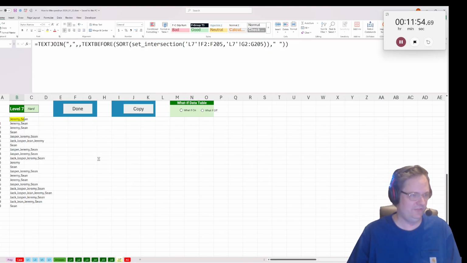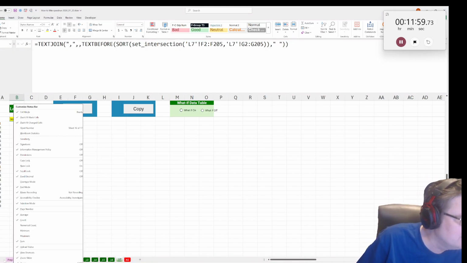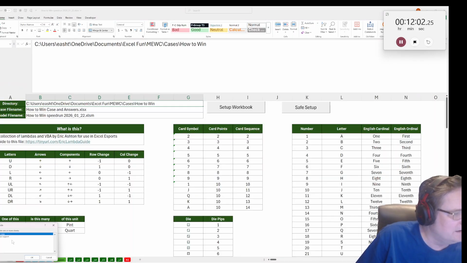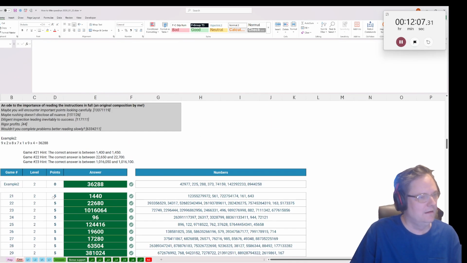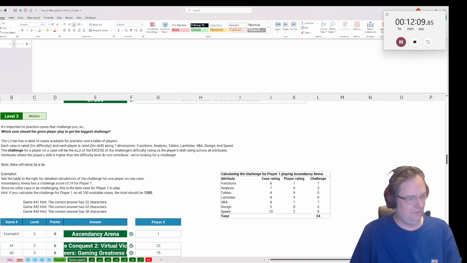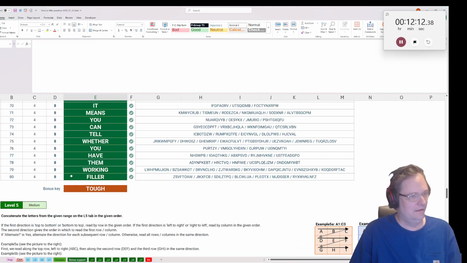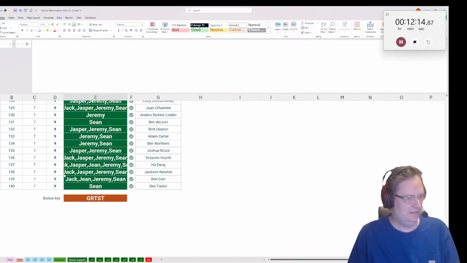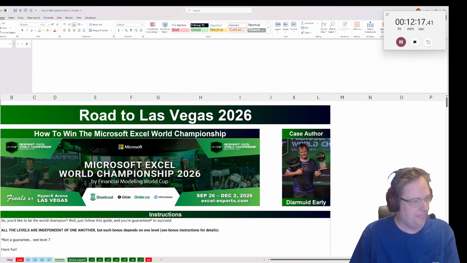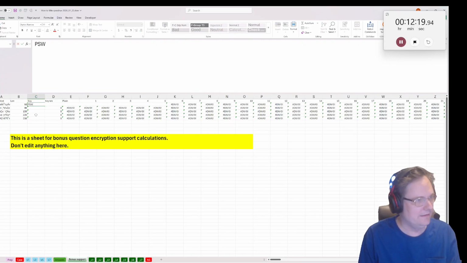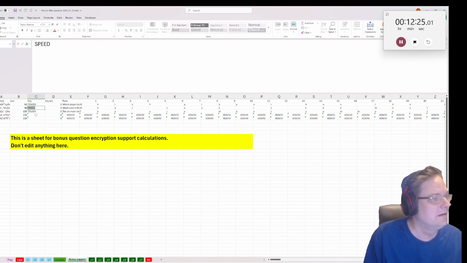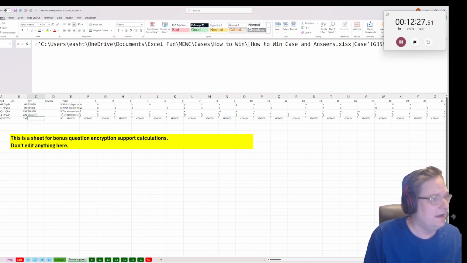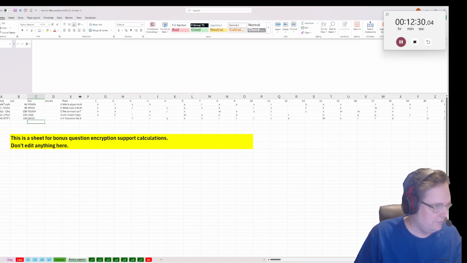Because of the way my sheet copies everything, it messed up the bonus thing using it directly. It's not super possible, so I gotta do it this way. I gotta see what the keys: PSW, RD, speed, tough, Lana, and greatest. So PSW, RD, speed, tough, Lana, and greatest with no vowels.